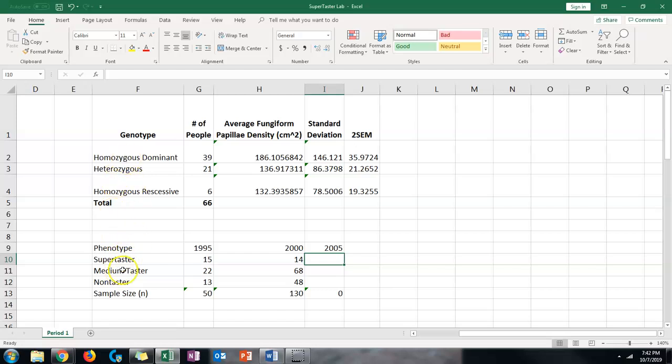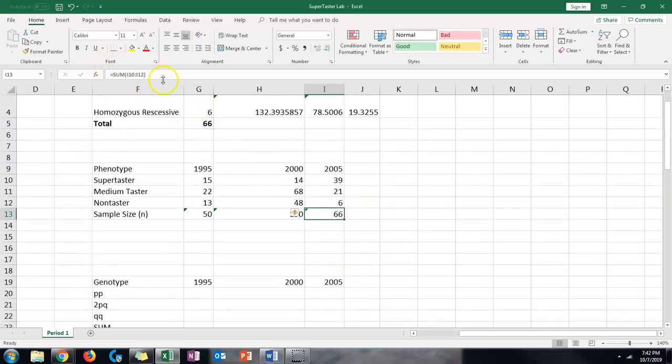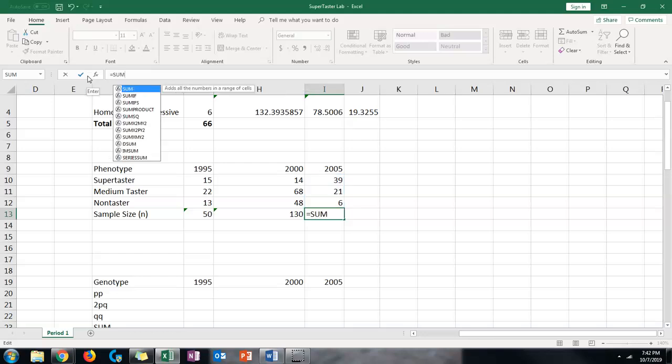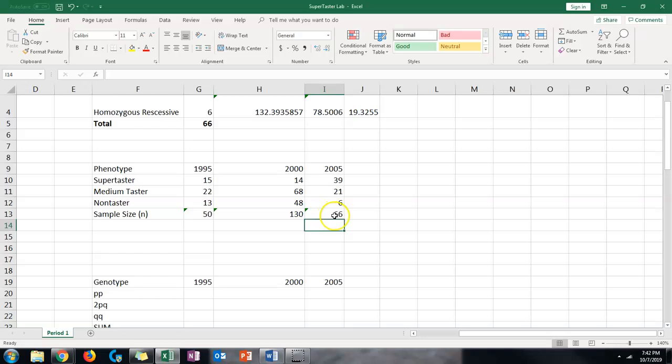Homozygous dominant would match up to SuperTaster. So I'm just going to type these corresponding numbers in. The reason I'm doing this is just to keep things organized, so I can fill out the other 2 data tables, and now all 3 years' information is in the same place. This adds up to 66, which is our sample size that we're utilizing right here. That's perfect. Again, how you get Excel to do that for you is that you type in equals sum, double click on sum when that pops up, and then drag the cells that you want to have added together. So that's how I get the value 66.